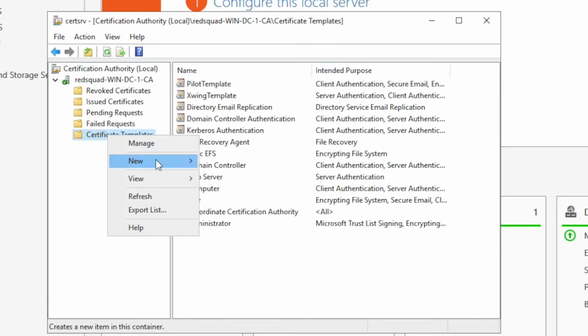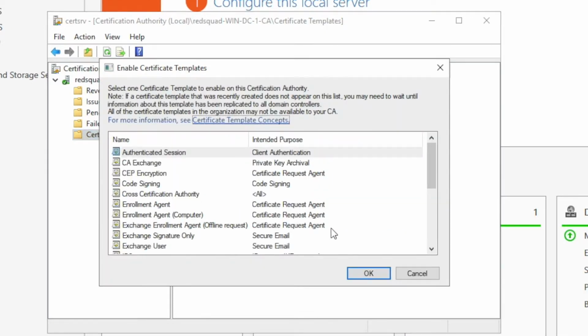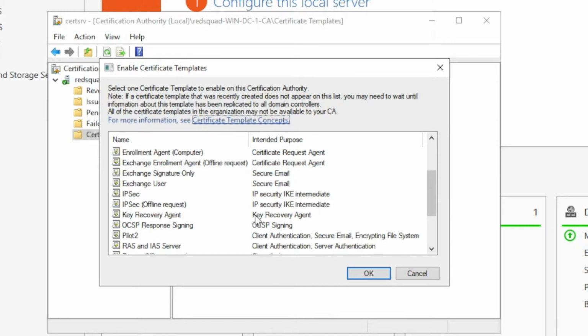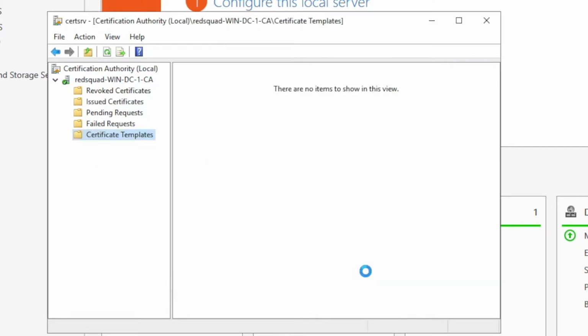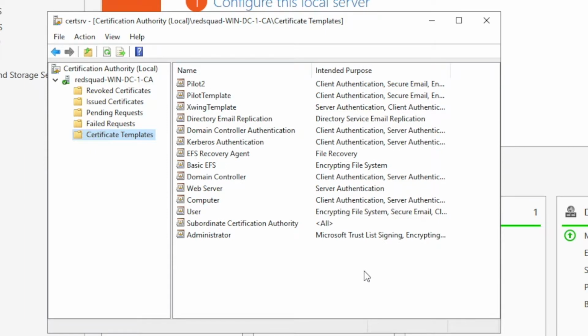And we need a certificate template to issue. Let's go to Pilot 2. There we are. Okay, that should be good.